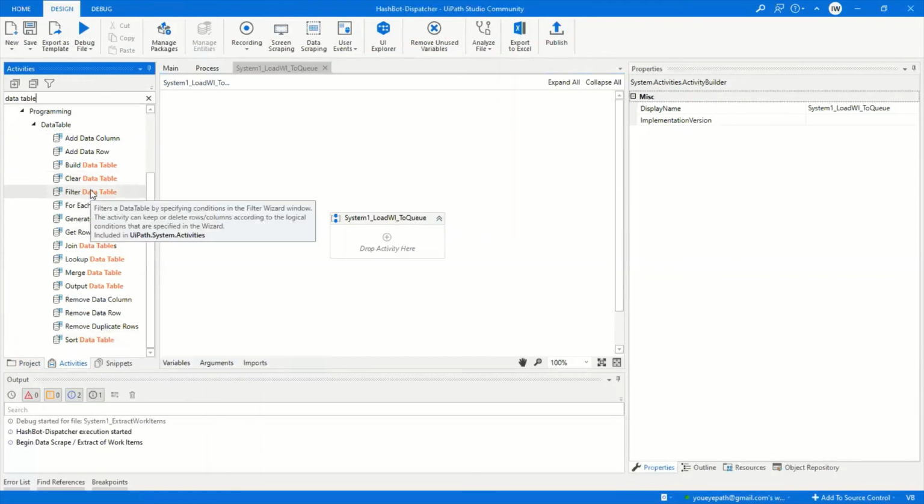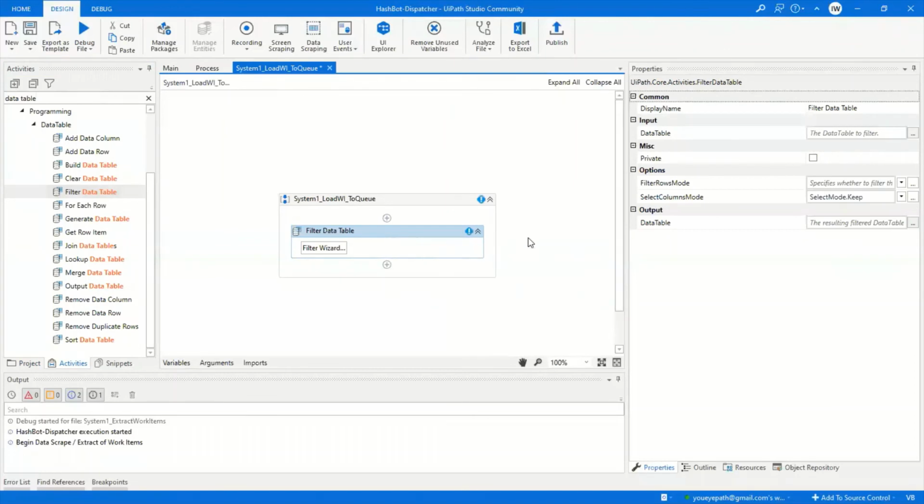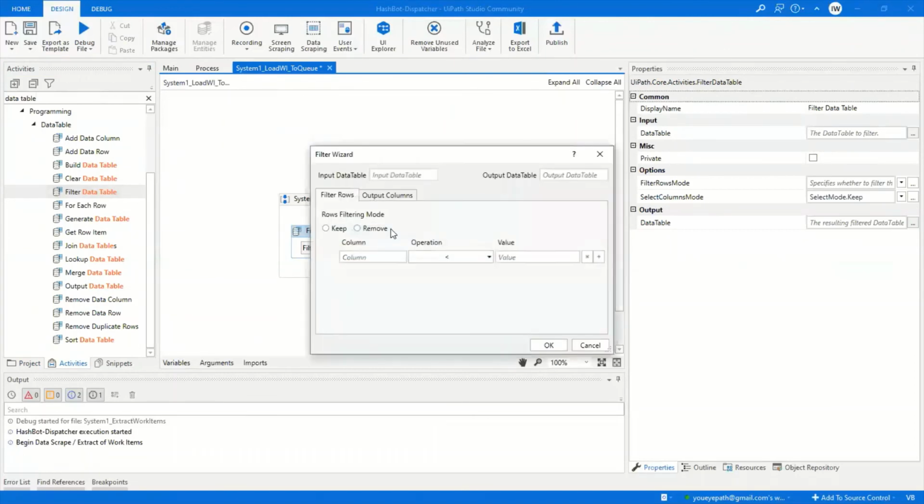One of them being filter, and notice that if you hover over filter, it says the activity can keep or delete rows or columns according to logical conditions specified in the wizard. That's exactly what we want to do. So if I bring this activity in and go into the filter wizard here, notice it's going to say what data table, and this is something that we have not defined yet, and we'll need to ensure that we do.